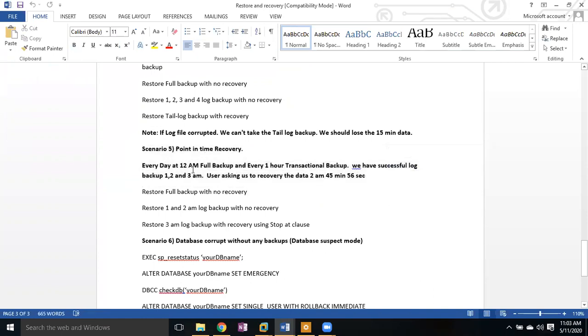Okay, so let's describe this scenario here. Every day we take a full backup and every 1 hour a transaction log backup. We have successful log backups at 1 a.m., 2 a.m., and 3 a.m. The user is asking us to recover the data to 2:45:56 a.m. So that means we're specifying the time. We have 1 a.m., 2 a.m., 3 a.m., but our customer is now asking us to restore the data till 2 a.m., 45 minutes, 56 seconds. Okay, let's see how to do that.